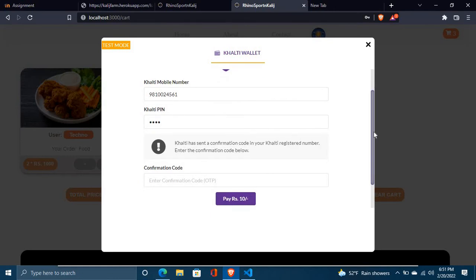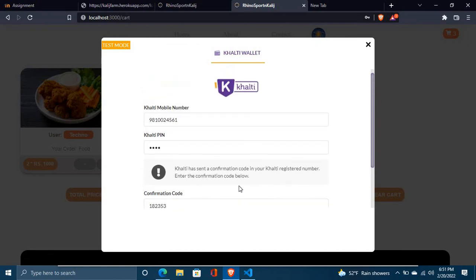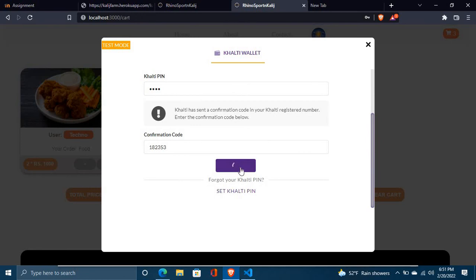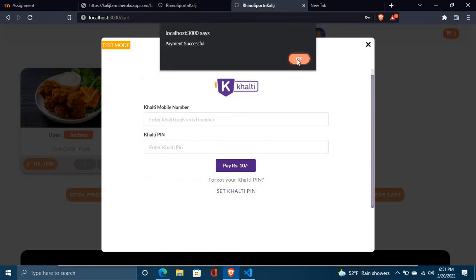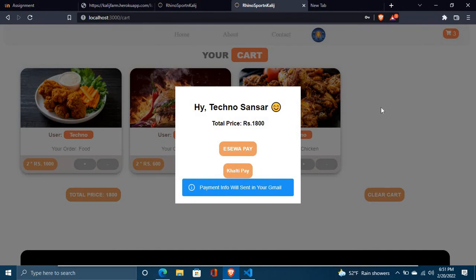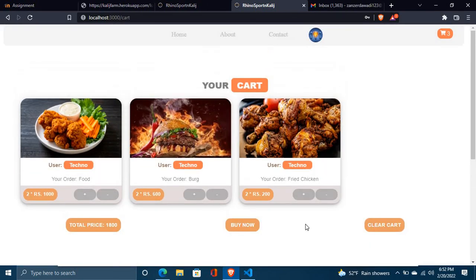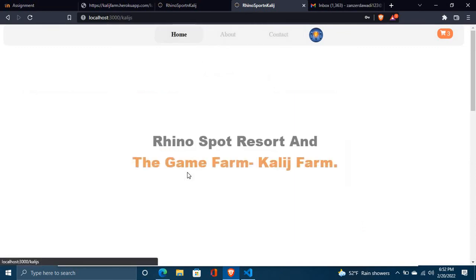As you can see, the Khalti message just came to my mobile phone, and I'm going to write that PIN number. So this is my PIN number. After I click on pay, you can see the payment successful message just pop up. That means my payment is done. So this is the method to pay. Khalti pay, and there is also iseba pay. Now after we do this, everything is set up correctly.